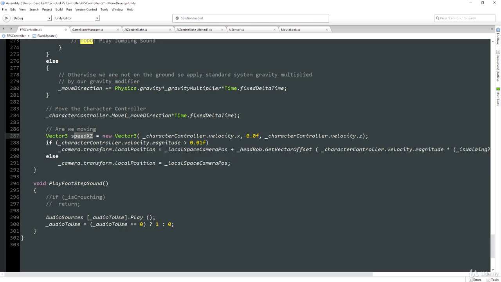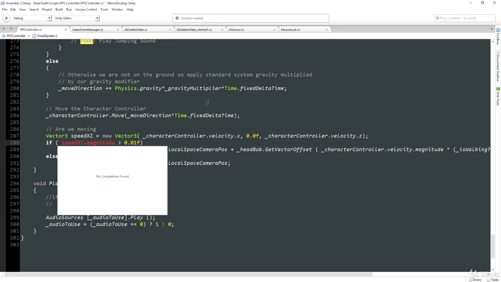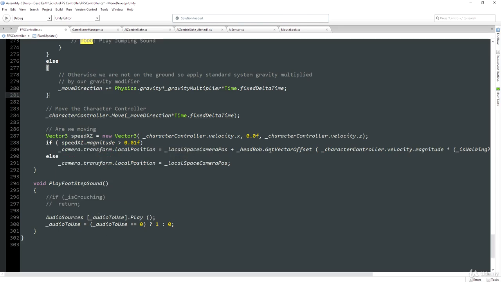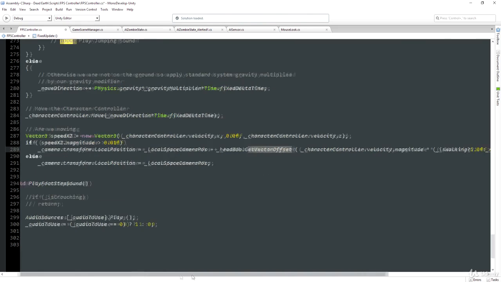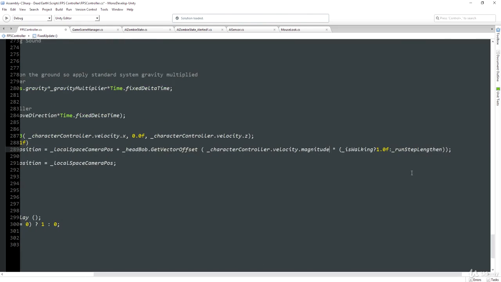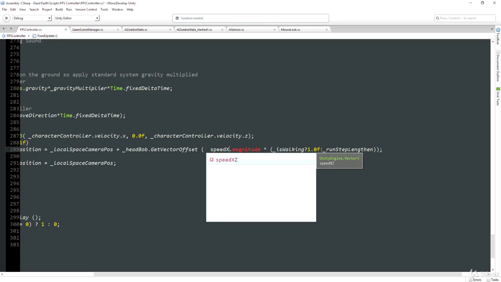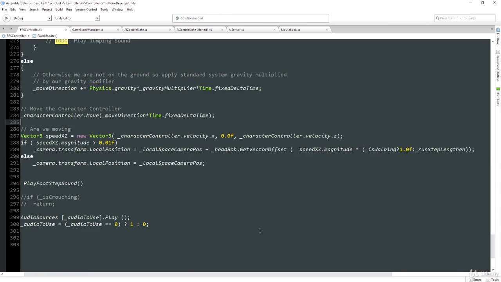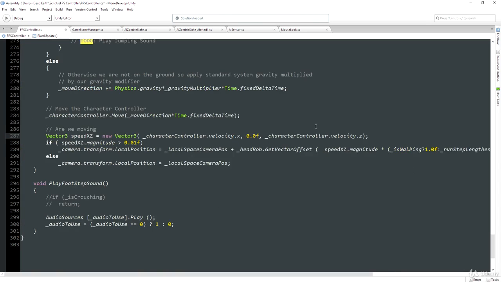We're going to be using this as the velocity test. So instead of saying characterController.velocity.magnitude, we will say speedxz.magnitude. And of course, when we call our getVectorOffset function, we currently pass in the speed of our character controller by passing in the magnitude of its velocity, but we will pass in the magnitude of its flattened velocity, speedxz.magnitude. Cool stuff. And that should fix that problem.